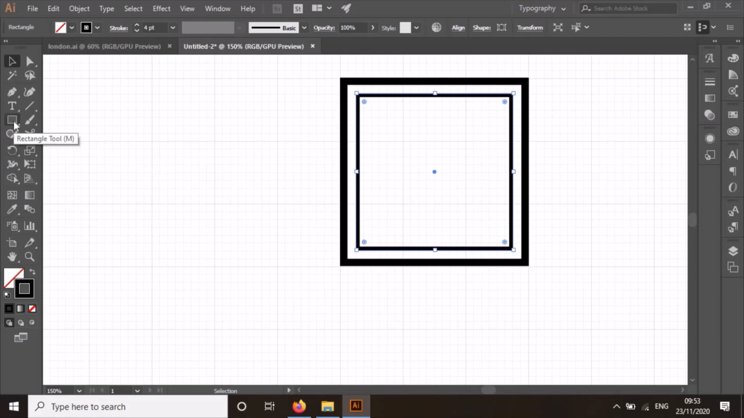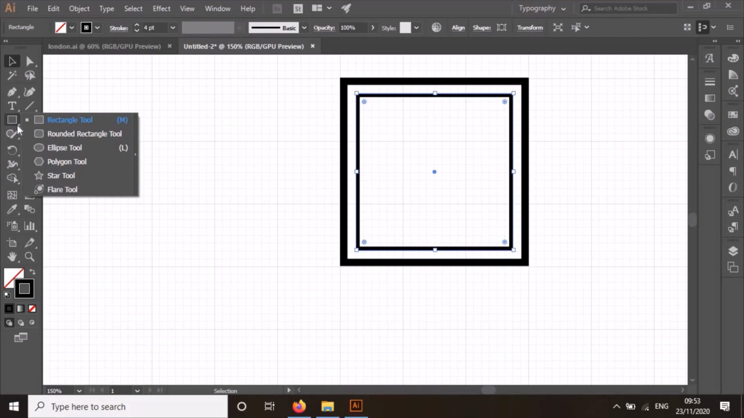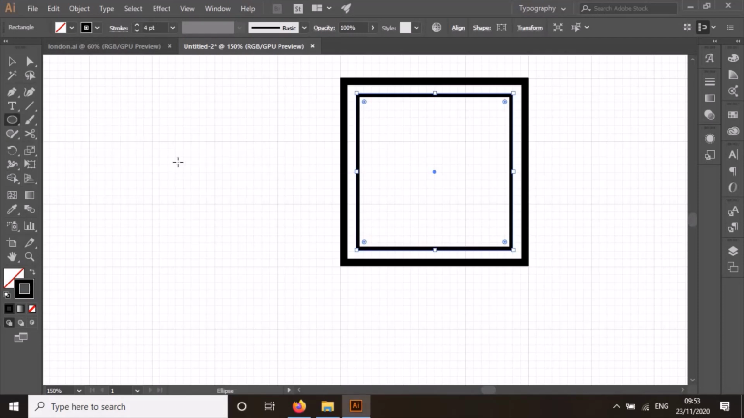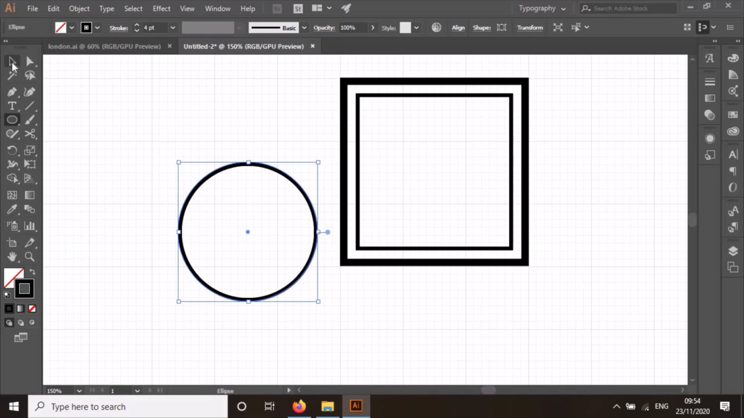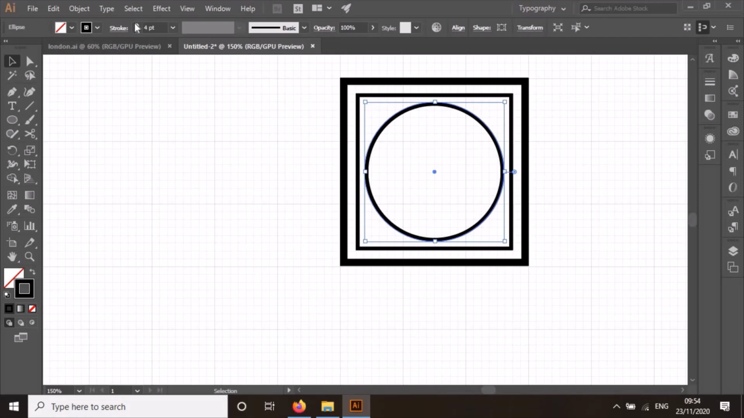For that one, right click here, then you can select the Ellipse tool. When I select the Ellipse tool, I just click anywhere. Our scale was 180 pixels, so this will be less than that, so let's go with 160 by 160. That will give us the circle. Same thing, I'm going to put this one right in the center, but I'm going to increase this stroke to 6 points.